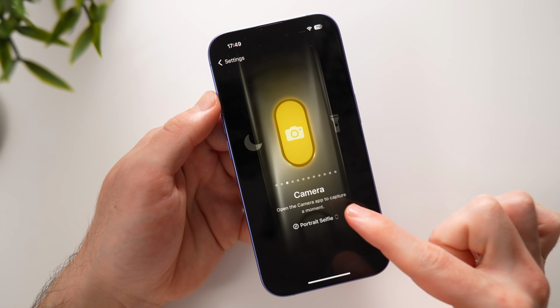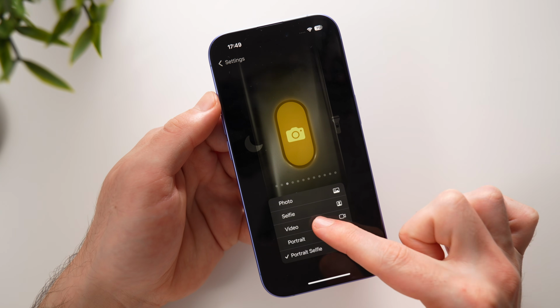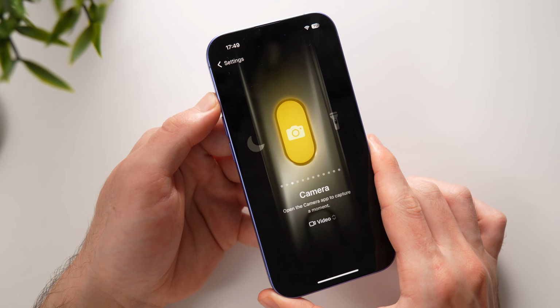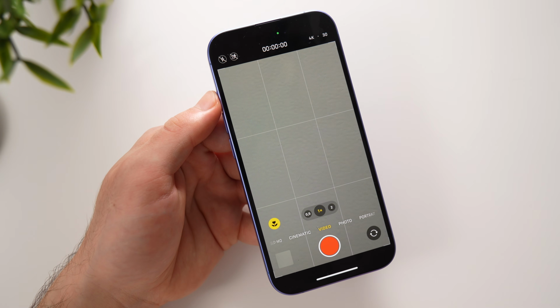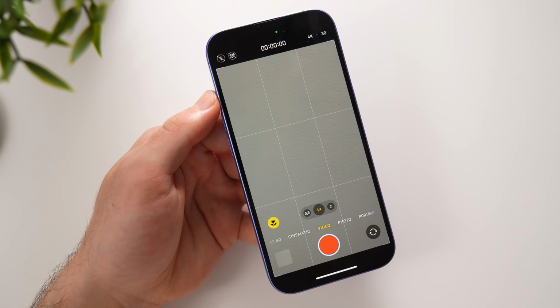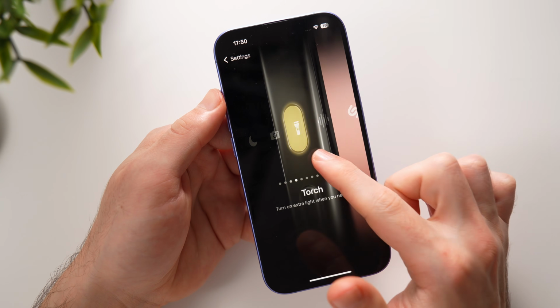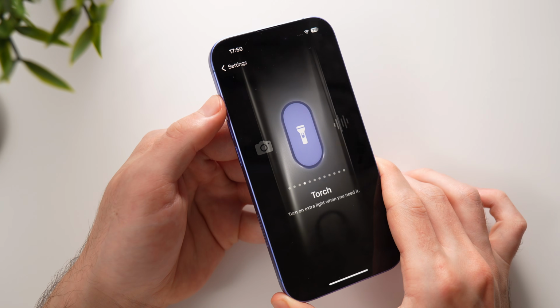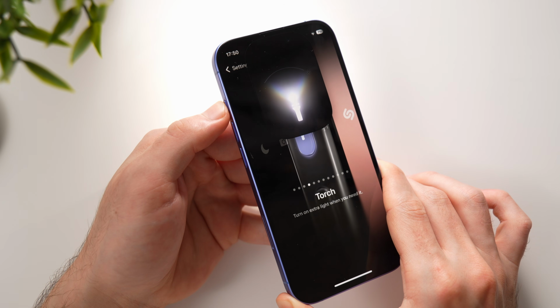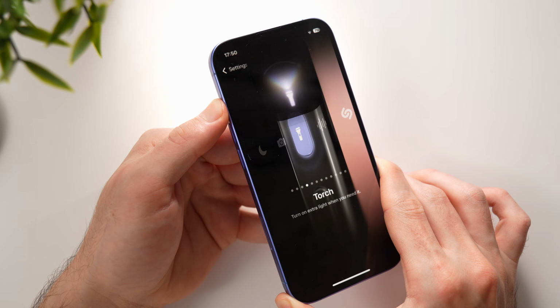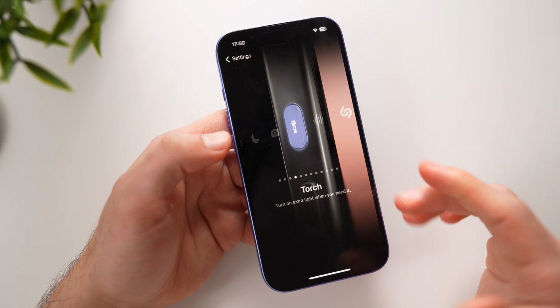So let me show you with, for example, a video. If I tap on video and then tap and hold on the Action button, automatically I will not only open the camera app, but I will open it in the video menu. If we swipe from the right again, we access the torch, which is the option that I had turned on by default. As you can see, tap and hold, it turns on or off the torch or flash.